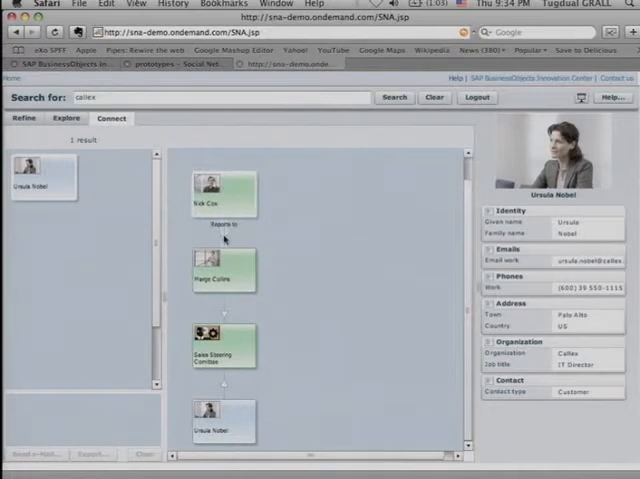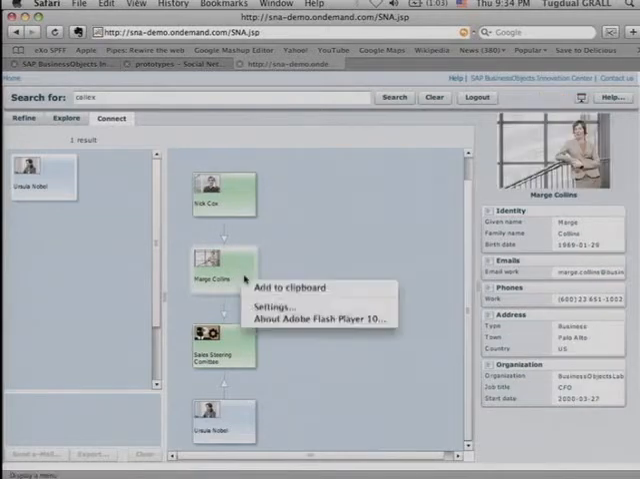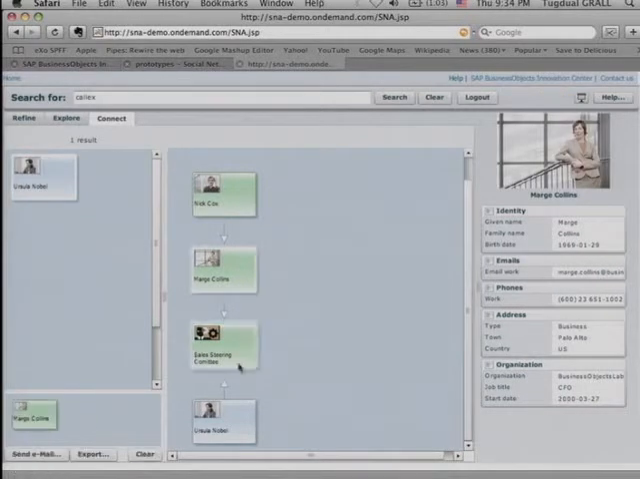The relationships are I report to Marge Collins, the CFO. Marge is a member of the Sales Steering Committee, and Ursula is also a member of the Sales Steering Committee. So Marge, an executive, sits together with Ursula. The odds are if I throw both Marge and Ursula on a clipboard and initiate an action to both of them, so here it says send email.